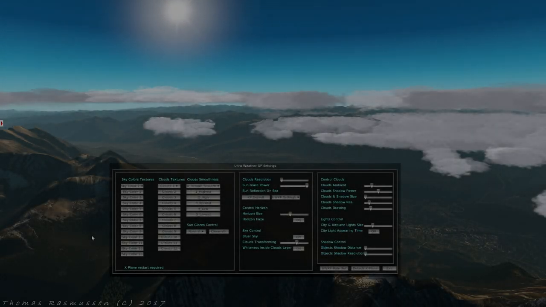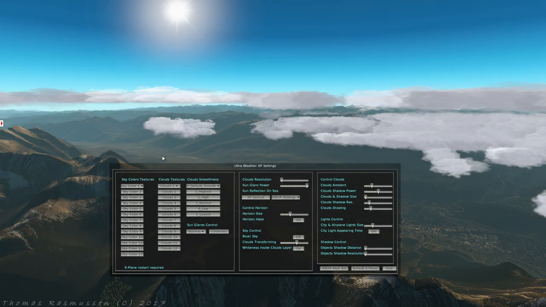Welcome back. Let's have a closer look at the control panel. We have the 12 different cloud textures here, which also needs a restart of X-Plane. Again, quite cumbersome when you want to test each and every one. But again, the author has helped you by putting screenshots in the manual. There's the cloud smoothness control here, and the two different sun glares also shown in the short video sequence before.